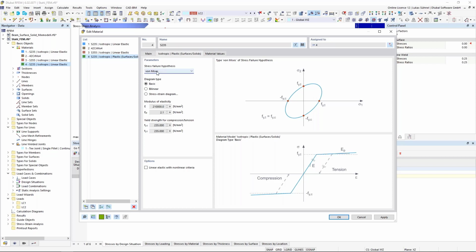I could select the stress failure hypothesis. This is fine for me. And that's all I need to define. If I assign this material model to my material, it means it will yield as soon as it reaches the yield strength of about 235 Newton per square millimeter.